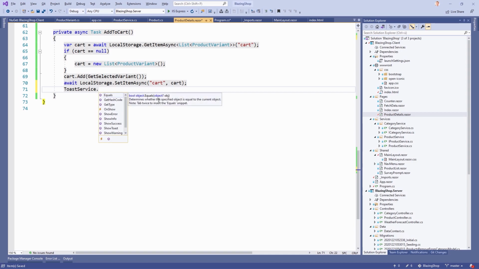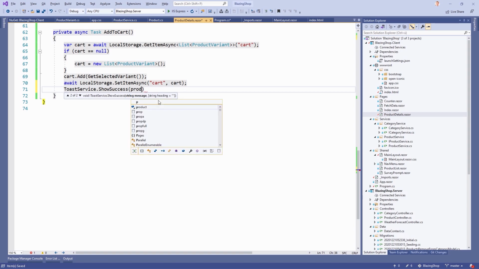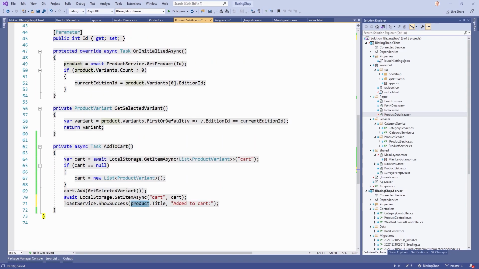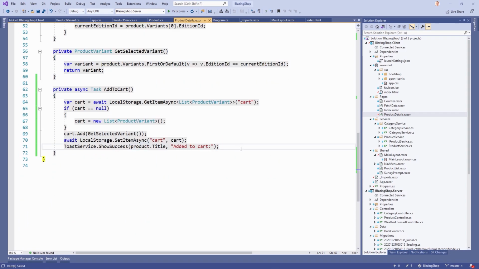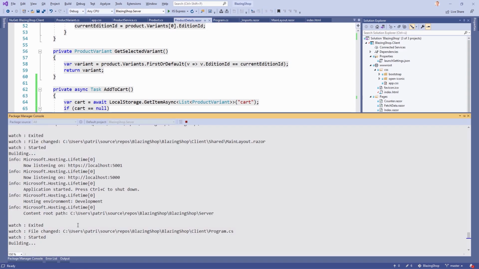And then we've got a bunch of options here. Show error is just a red color. Info is blue, I think. Warning is orange. And we use show success now with the product title as a text, and the title, the actual title of the toast notification, is simply added to cart. Like that. And the product, by the way, remember, is this thing here that is set on initialization of this component. Okay, that's it. And the app should be rebuilding.